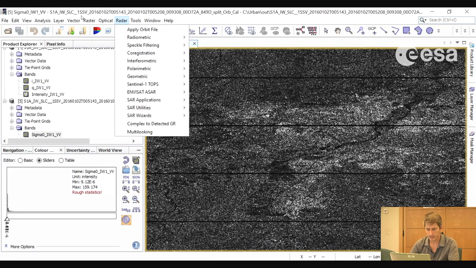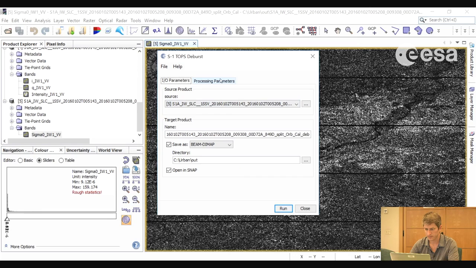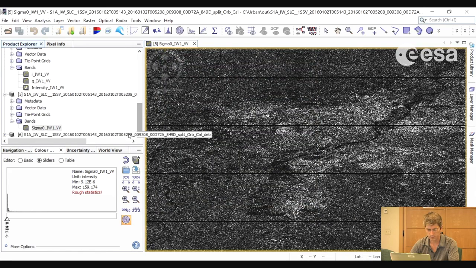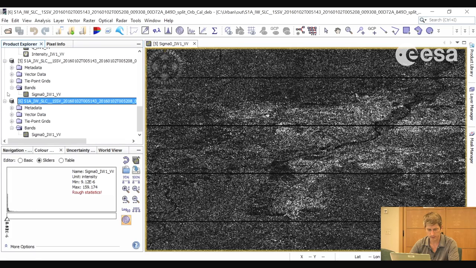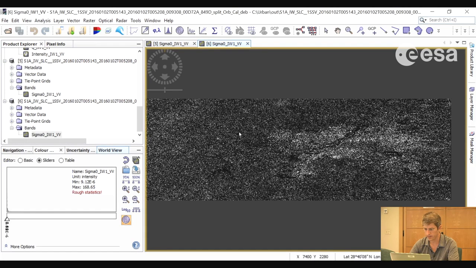So we go to Radar, Sentinel-1 TOPS, Deburst. And we can leave everything as default. Notice how it creates an underscore DEB for deburst. Okay, that's finished. It took 31 seconds. So here we have our debursted image. Okay, we no longer see those black lines in between the bursts.